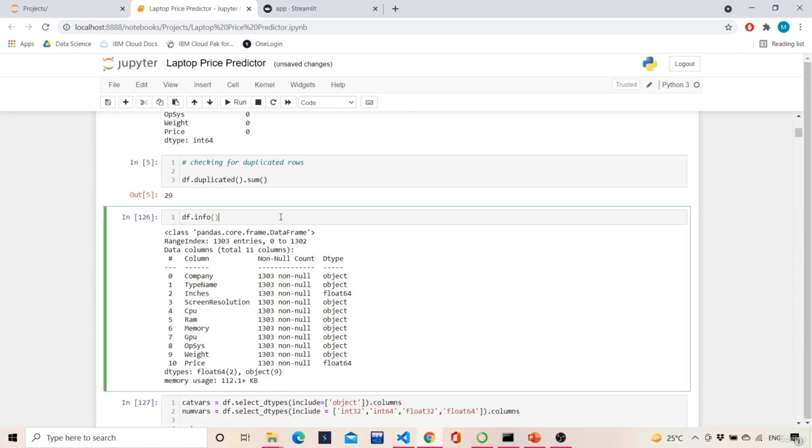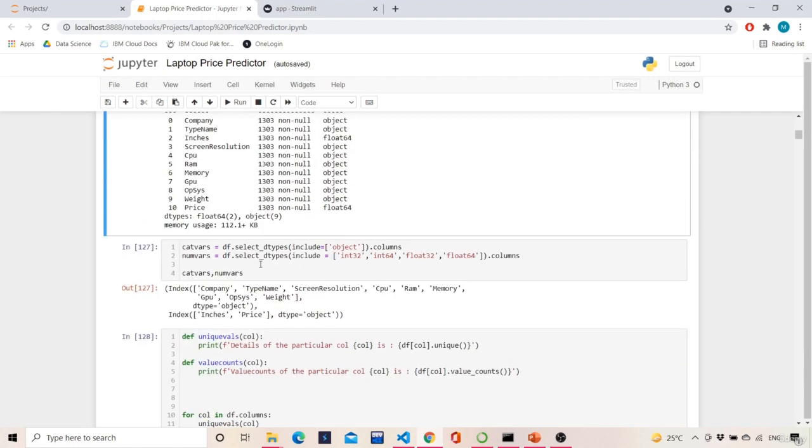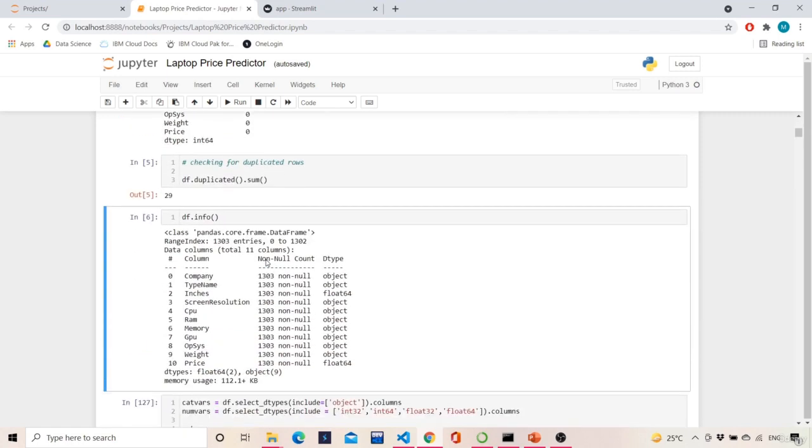Let's go ahead and see. If we click on df.info, we see that there are almost 13,003 entries, that is 13,003 rows, and there are 10 columns, in which the 10th column is what we want to predict. So there are almost 9 trailing columns. Now once we do these basic checks, everything seems good.